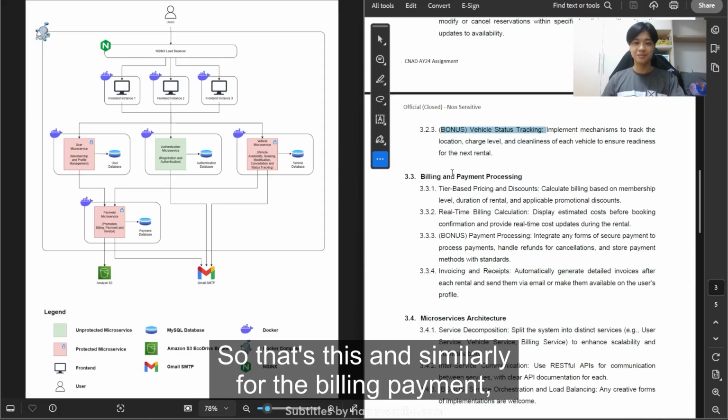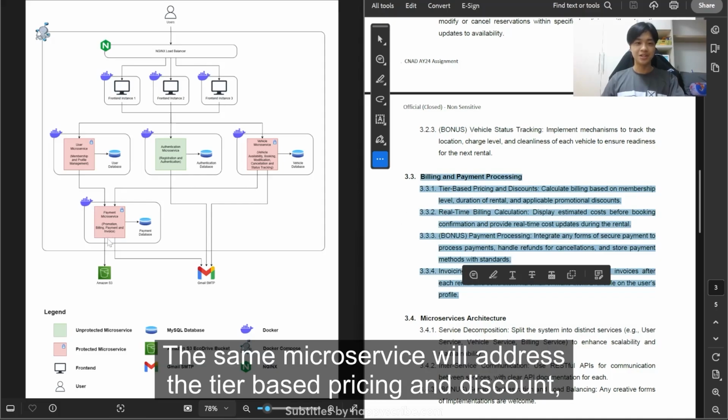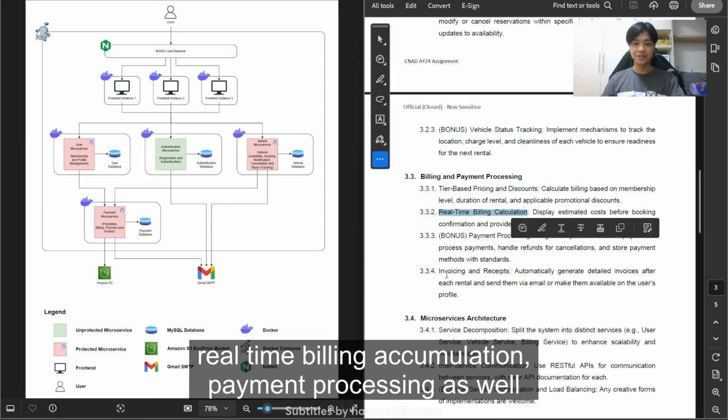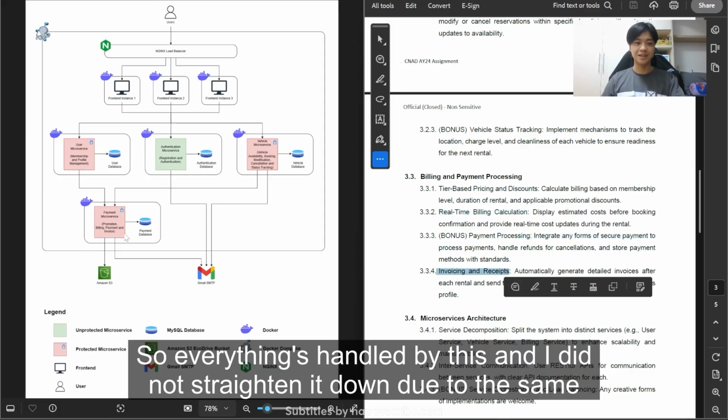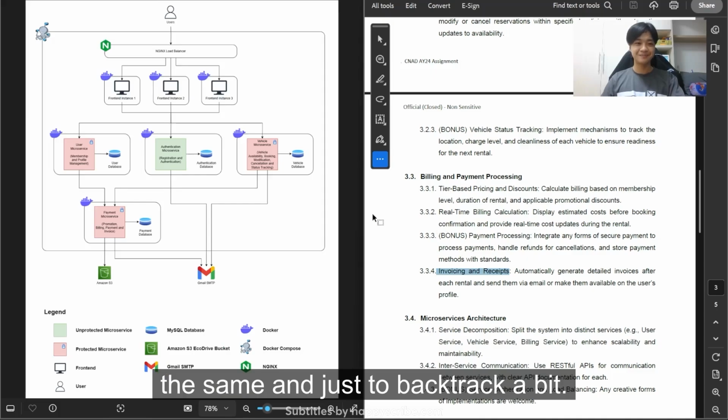Yeah, so that's this. And similarly for the billing payment, that's the payment microservice. The same microservice will address the tier-based pricing and discount, real-time billing calculation, payment processing, as well as the invoice and receipt. So everything is handled by this, and I did not split it down due to the same reason as the vehicle microservice, as the values needed are more or less the same.